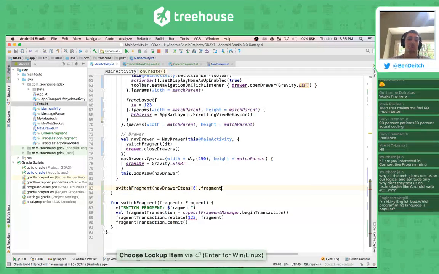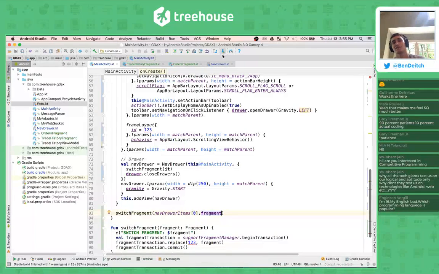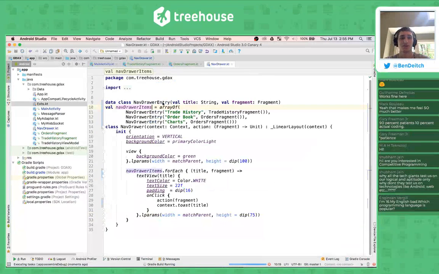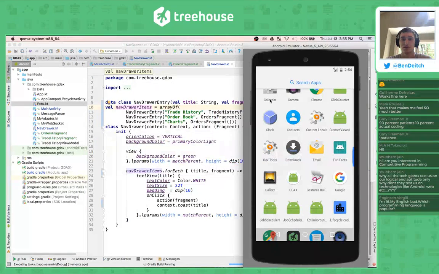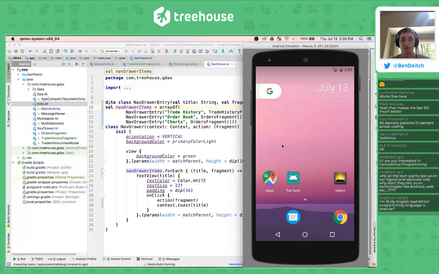dot fragment. Let's see if that should do it though, because nav drawer is created here, and actually no, the fragment should be created anyway, kind of well outside that. So we should now have just one trade history fragment, which is hopefully the case. And perhaps I'll find a better way to refactor that between now and next week, but definitely don't want to be creating more fragments than you need.